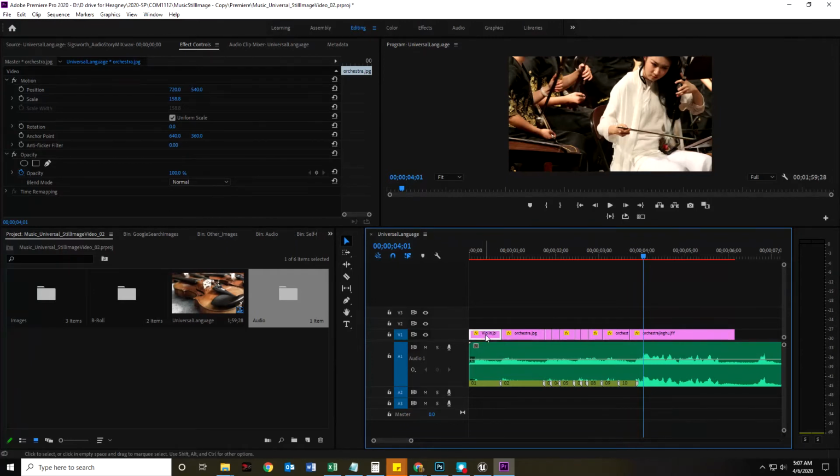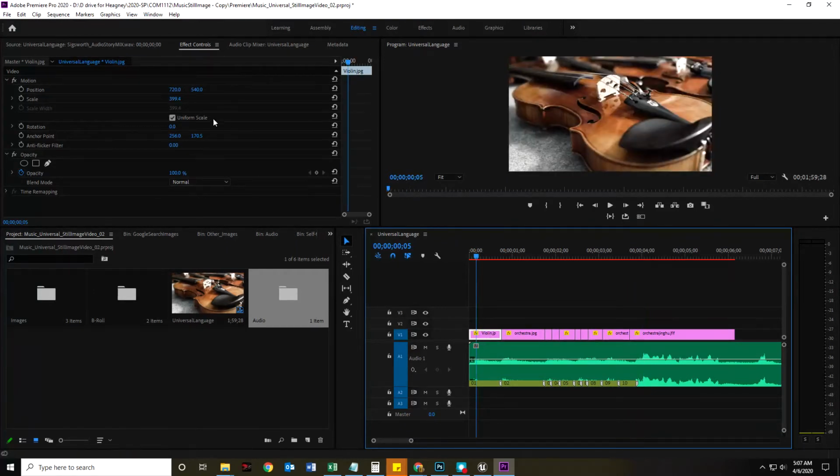Okay? This original violin image, 399.4 scale. If I were to left click and drag my mouse, left click, hold my left click button down and drag. I don't know why students don't get this. It takes a long time, and maybe it's because I did a lot of 3D modeling before coming to Premiere.